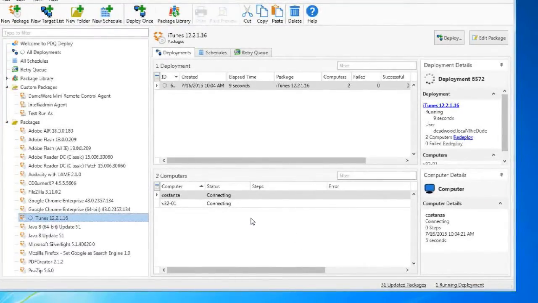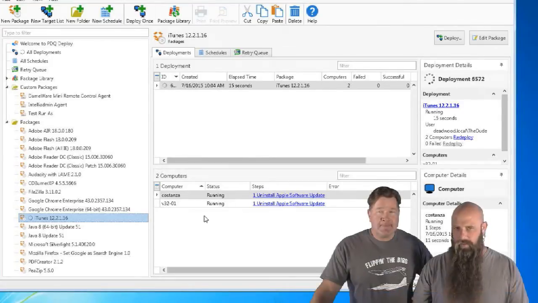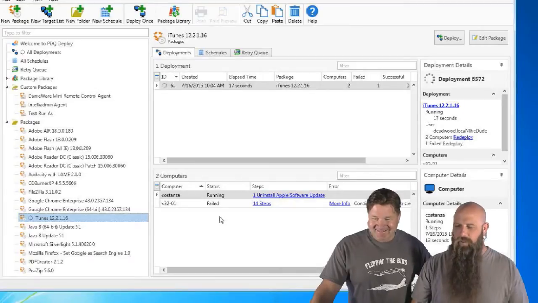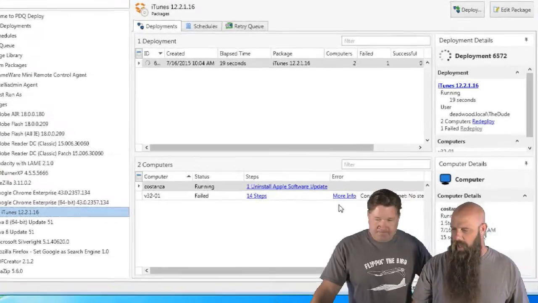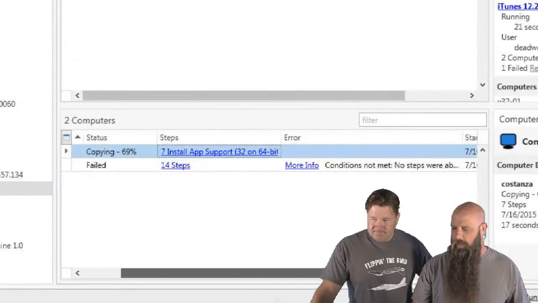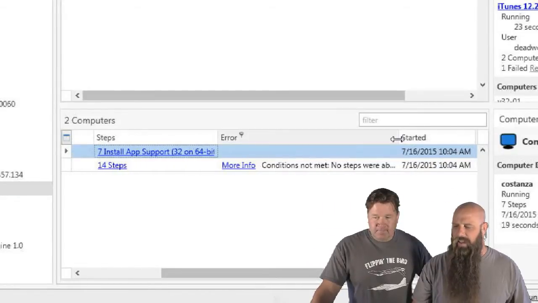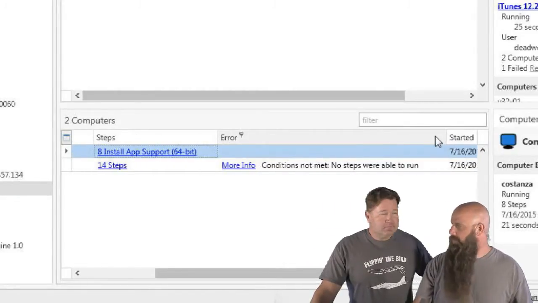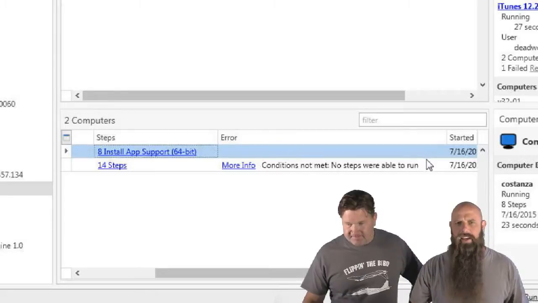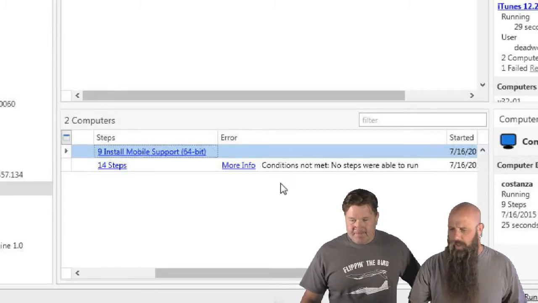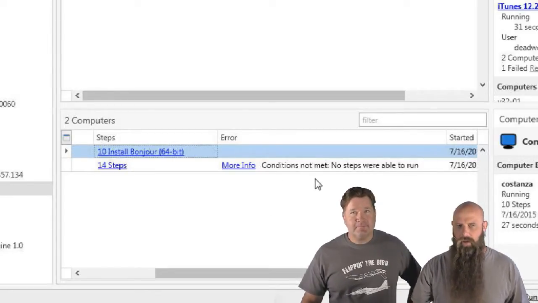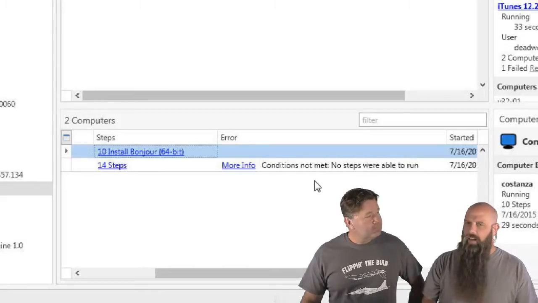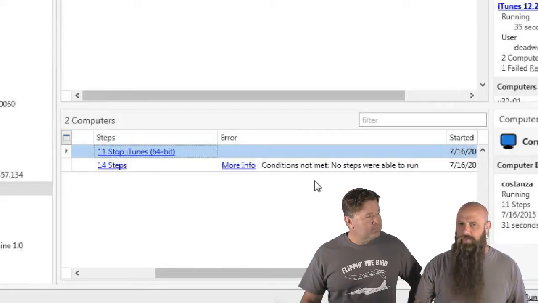Costanza is a Windows 7 64-bit machine, and V32, assuming it's online. Notice that the Vista machine failed, and the error that it came back with is really mostly for your information. Don't submit a ticket to us for this one. Conditions not met, no steps were able to run. So if none of the steps are able to run, you will get a failure on that target.